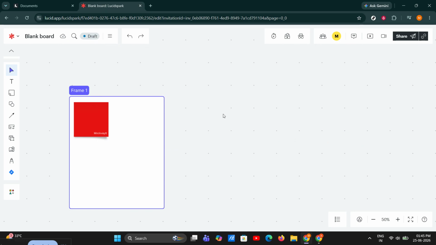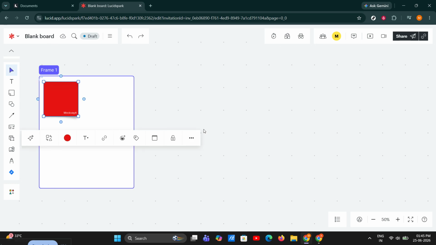Let's jump in. First, open your Lucidspark board and click the object you want to link. This can be a shape, an image, or a frame depending on what you're working with. Once you select the object, look for the toolbar that appears around it. In that toolbar, you'll see a link icon. Click that link option to start adding your URL.